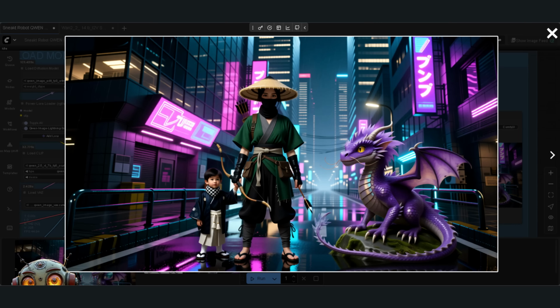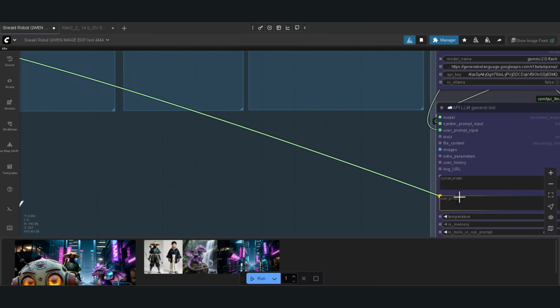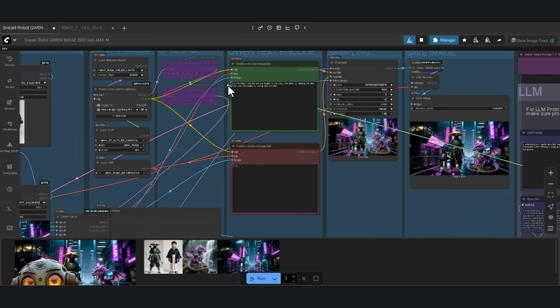The truth is, I'm still not sure exactly how best to prompt for this. If the prompt is too complicated, it generates a completely new image. If it's too simple, it gives me what I asked for, but it also drags in unwanted details from the original reference images. So let's try adding an LLM and see if it can do better.